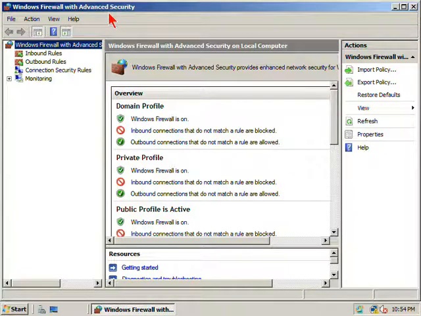Now we're going to go through this console. First of all, we have three profiles: Domain, Private, and Public. Domain is the one we use when we're on the domain, and private is for a network that we control. The differences between domain and private are subtle, but they're there. Then we have public, which is the default if you're off a network or in an insecure area, like a coffee shop or airport, where you can't control the network.